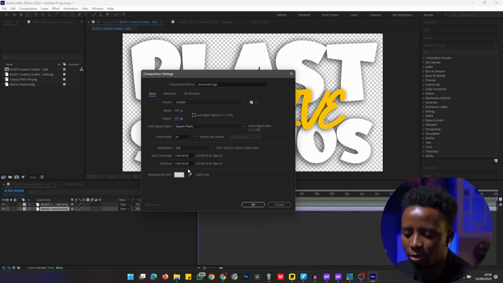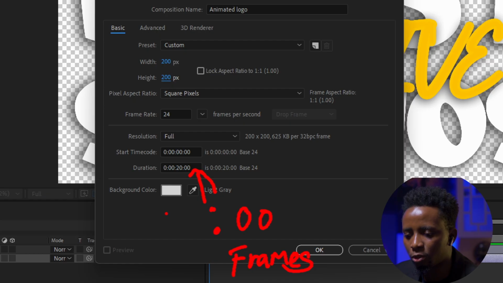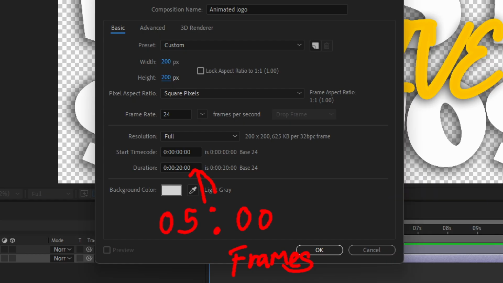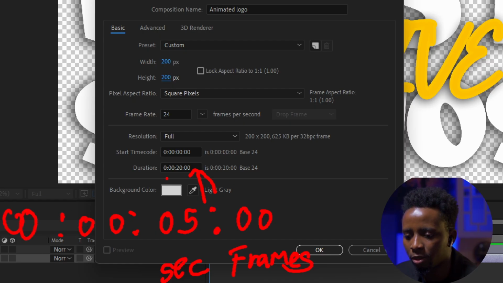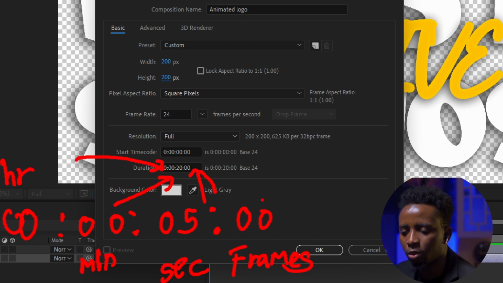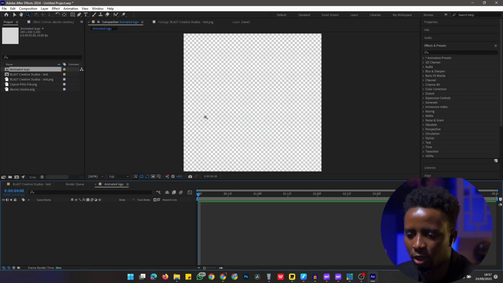Now a little bit of how the duration works in After Effects. These first two digits here actually represent your frames, and then the next two digits represent your seconds. If I want 5 seconds, it's going to be 0500. This represents minutes and this represents hours. So I'm going to set this to 0500 for a 5 second sequence. Very short, exactly what I want. So now you see a square here, perfect for what I want to do.